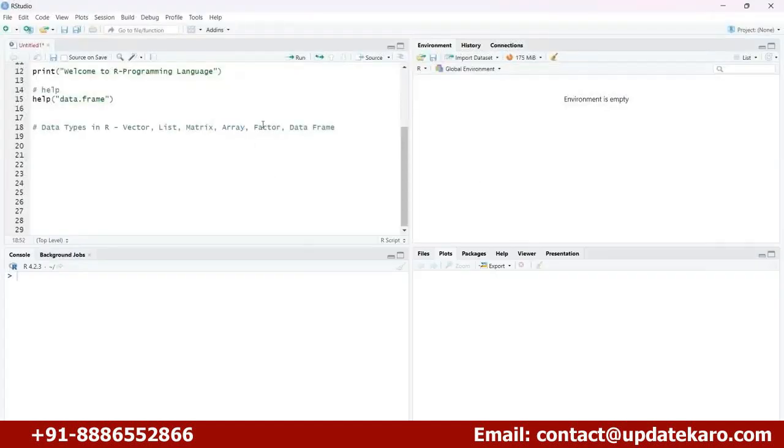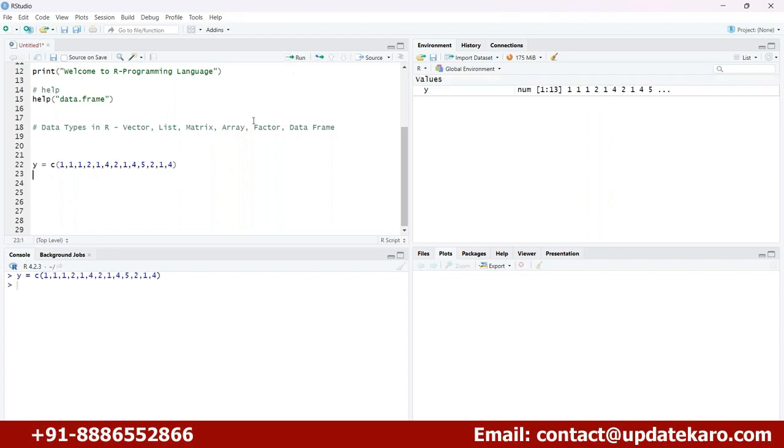Now what is a factor? As we understood what a target variable is, let's say this is my target variable. Let's say 1 1 1 is there, then we have 2 1 3 4 2 1, like this we have four things. Let me go and run this.